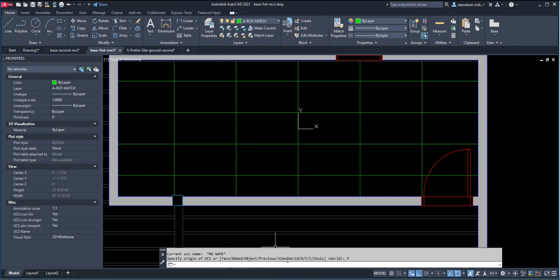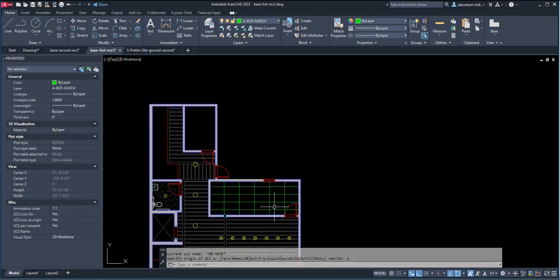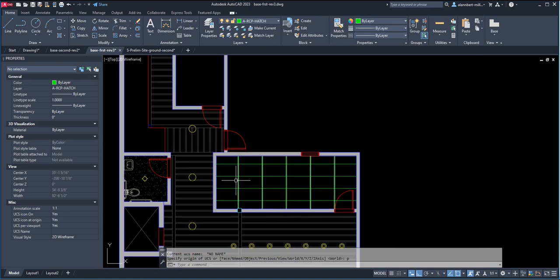Okay, UCS, previous, previous. There you go. So we just go previous, previous. Okay. We can name this UCS previous as that one, but that's basically how to do this.